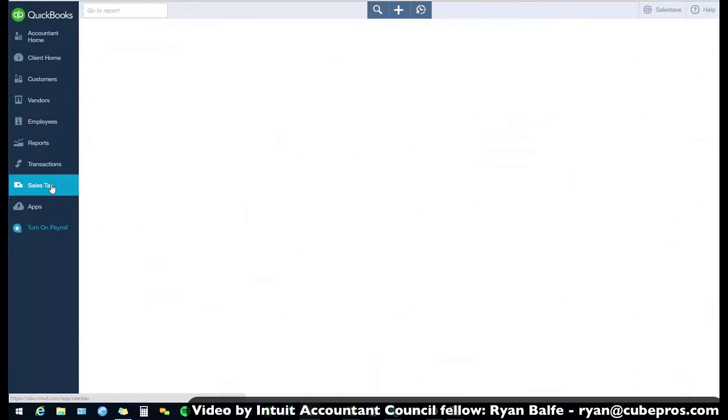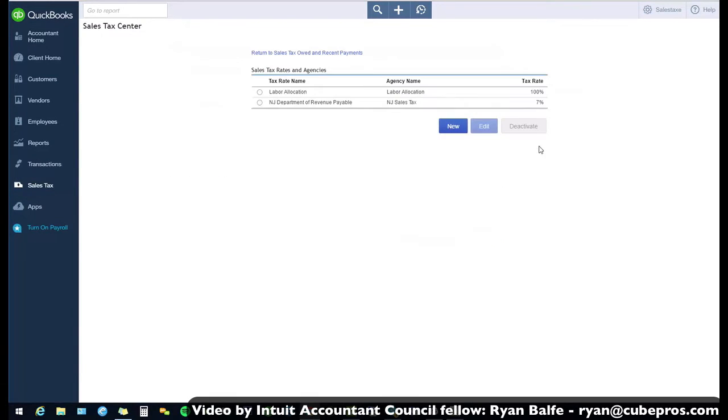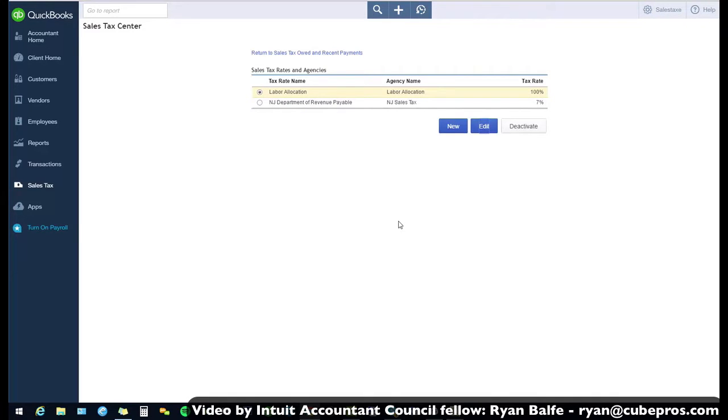Next, we're going to create a new sales tax agency. So add edit tax rates and agencies. New. And in order to not confuse yourself and have the same name as the expense account that we just created on the chart of accounts, just name it labor allocation and make the rate 100%. Okay, so now we have our expense account, we have our product and service, we have our sales tax set up, and our company settings are configured properly.